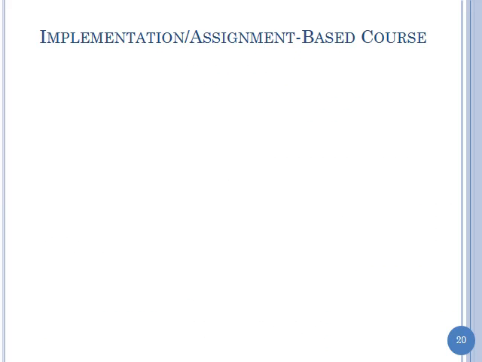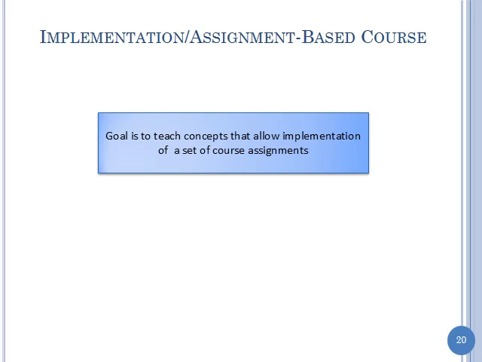So this will be a very practical course. This is all implementation-based, assignment-based. I've designed a set of assignments, and my goal is to make sure that you can do these assignments. That's my goal. There's a lot I can cover, but after trying this course a few times, these are the set of assignments that I've come up with. I'll talk about those.